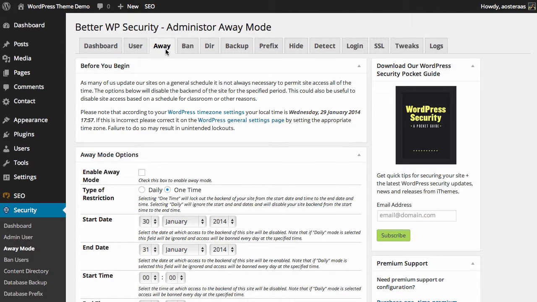So what away mode is, it's just a method of disabling access to WP admin in the instance that you're not going to be there. There's two ways we can do this. We can set a daily and a one-time restriction. So with a daily restriction, you can set the times of the day that you don't want your WP admin to be accessible. And say, for instance, you're going away on holiday or something like that, you can actually set a one-time restriction with a pretty long start and end date.